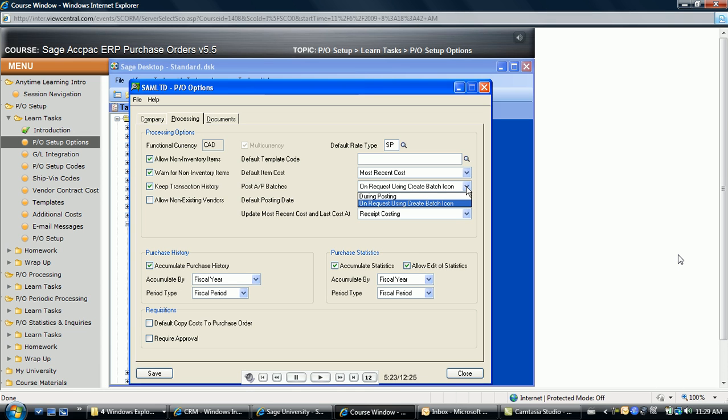The selection can have a large impact on the speed of processing transactions in purchase orders, as well as the number of AP batches that Purchase Orders creates. Therefore, if a substantial amount of invoices are processed for the day, it may be better to use either day-end processing or on request using the Create Batch icon options.